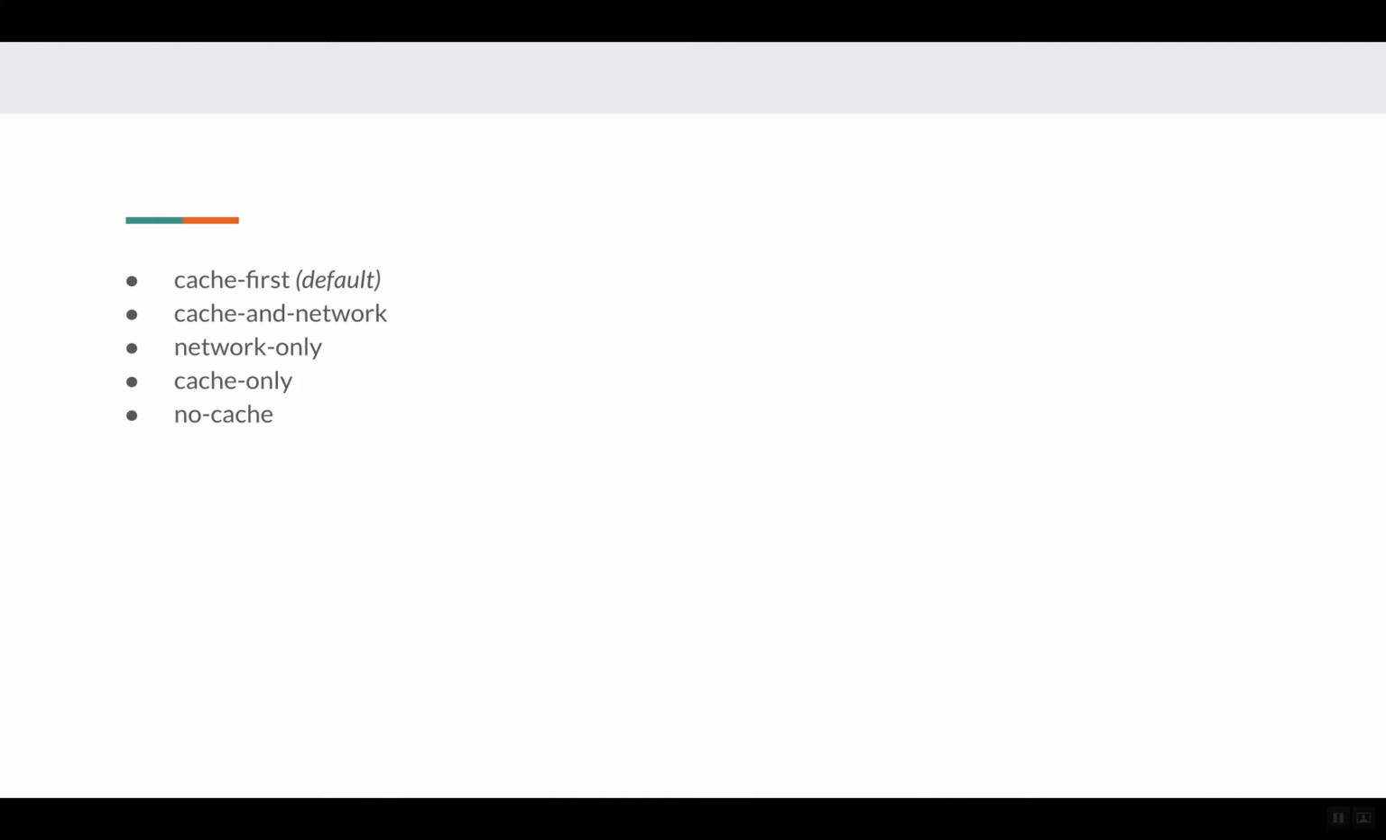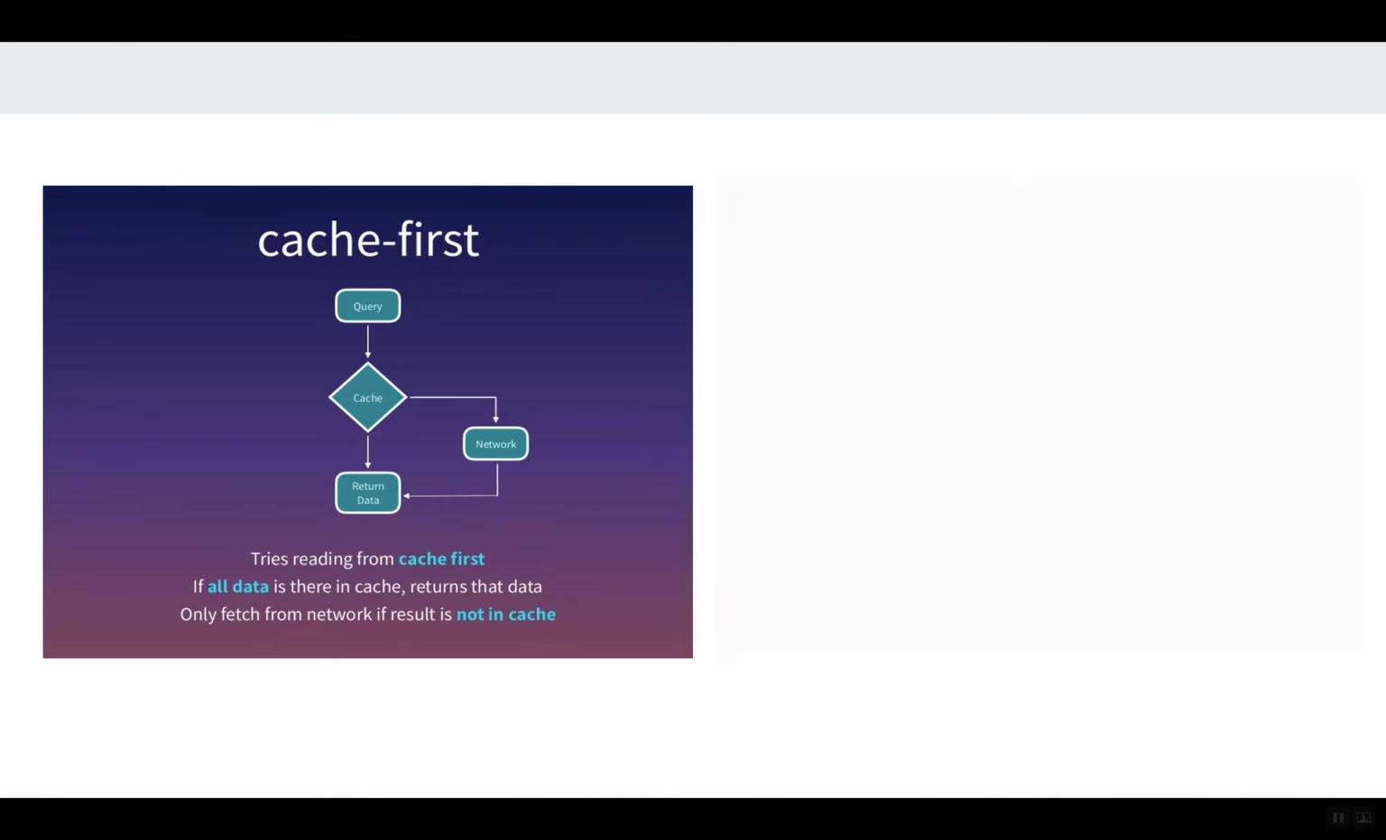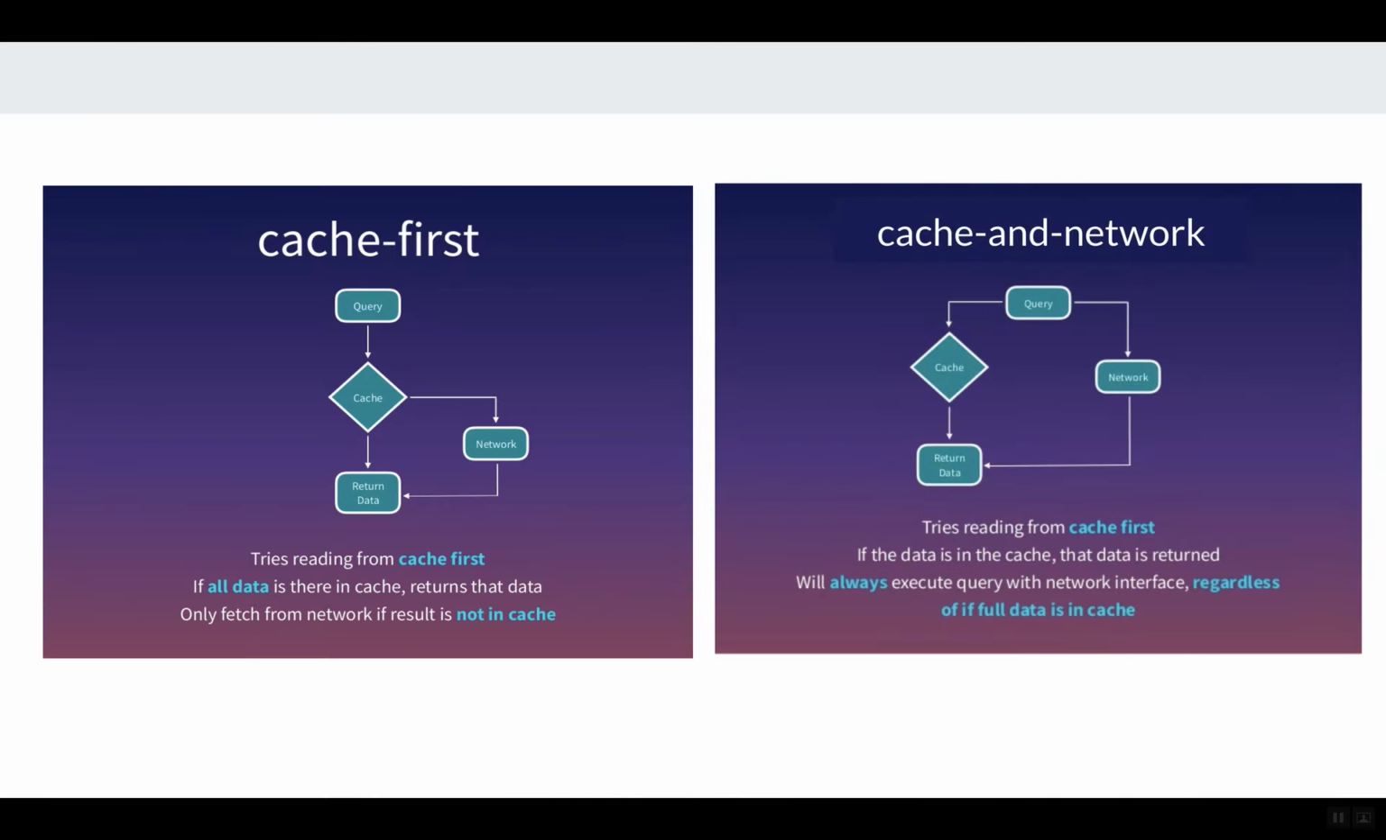Cache and network, very interesting. Where you want information to appear instantly on the web page, but you also want to make sure this information is similar to what we have in the DB. It will do two things. One, it will get the information from the cache instantly. Second, it will make a parallel network call to fetch the information and update your cache. Once your cache is updated with the new data, it will automatically populate the new data on your screen.